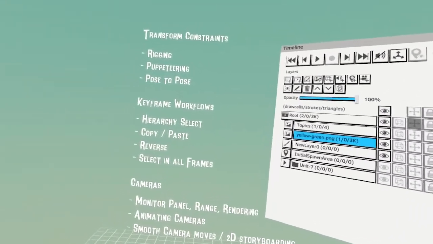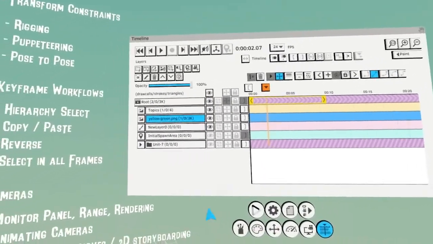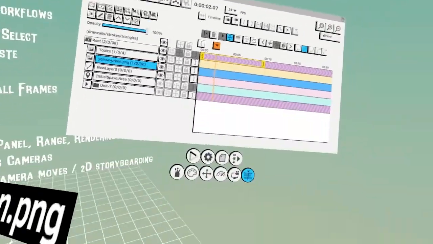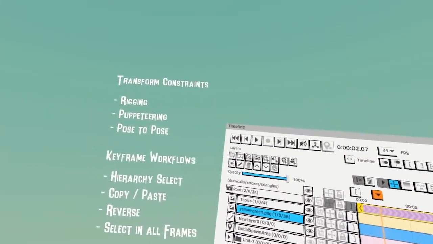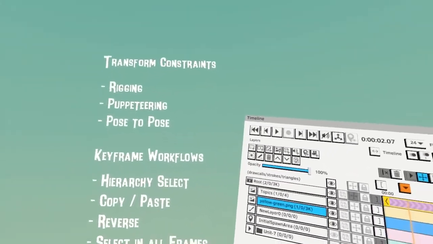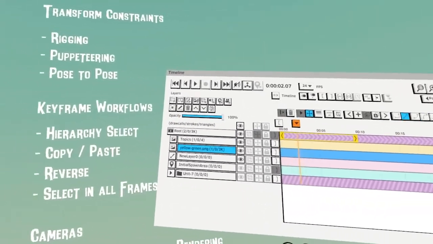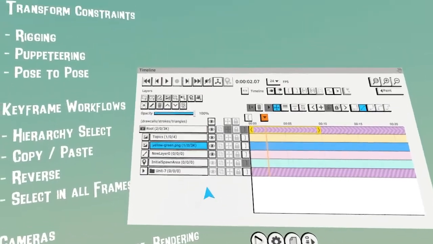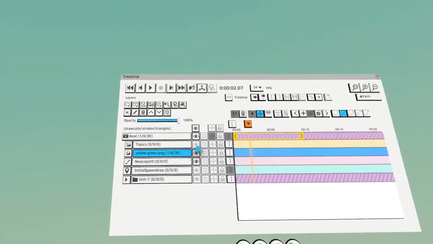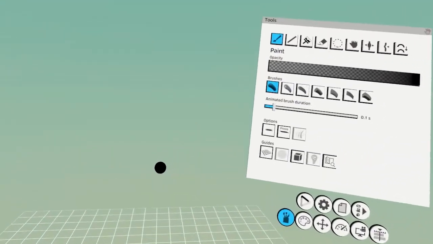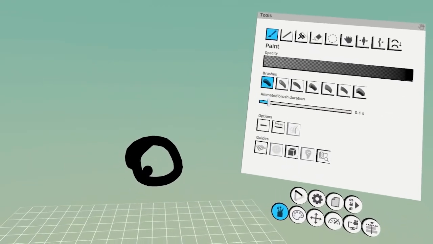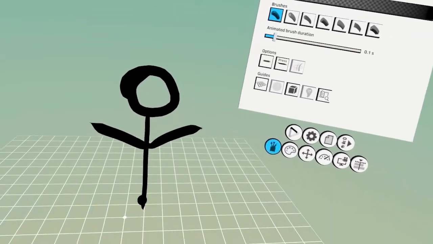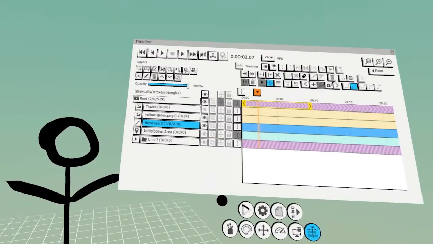Today I'm going to cover the new features of 2.7, including transform constraints, new keyframe workflows, and cameras. Basically, there's a new feature called transform constraints that we can use for rigging, puppeteering, and post animation, which is really powerful. But I'm going to show it first in a very simple manner. For example, if you have a character here, it's a masterpiece.